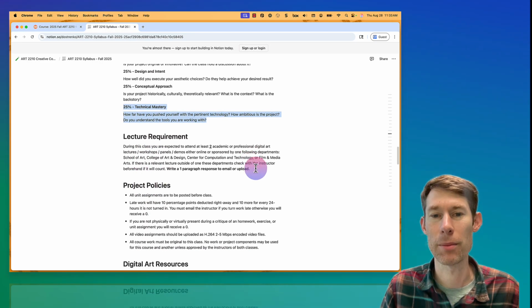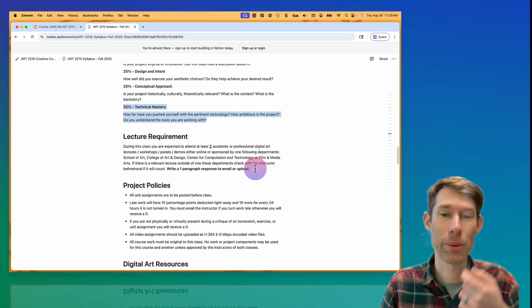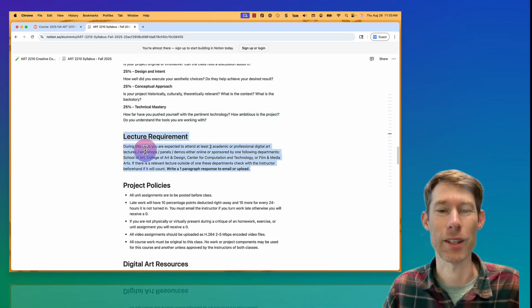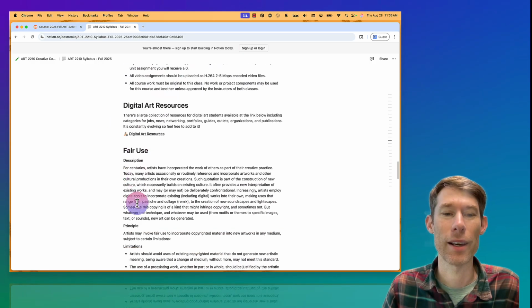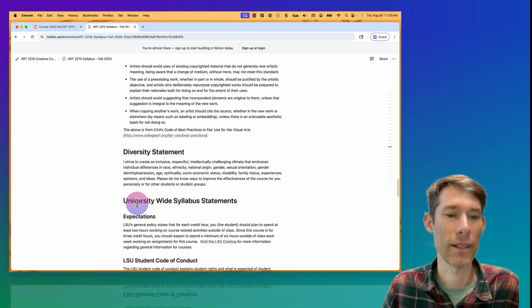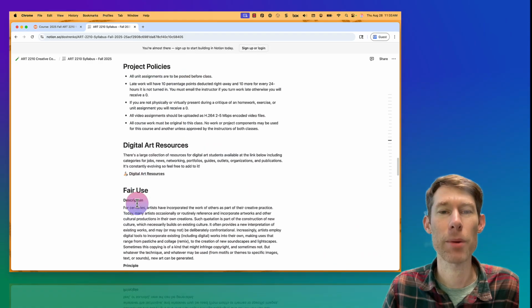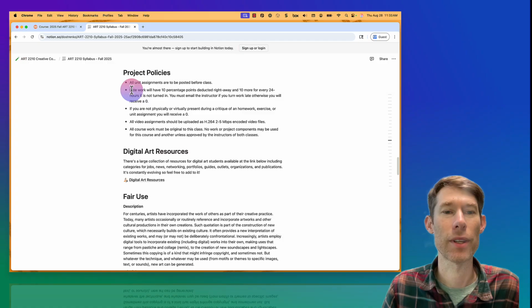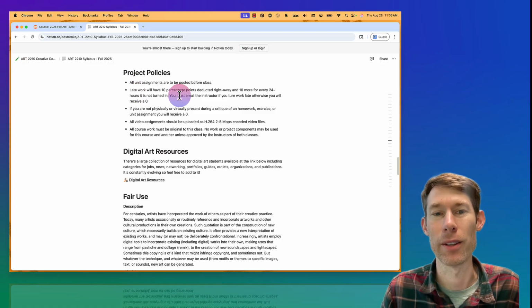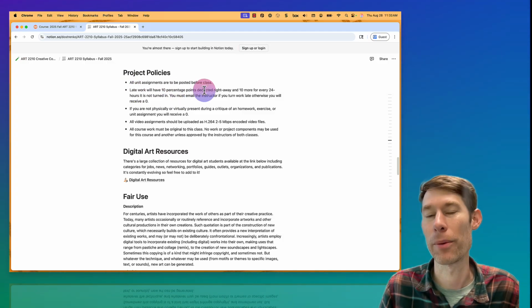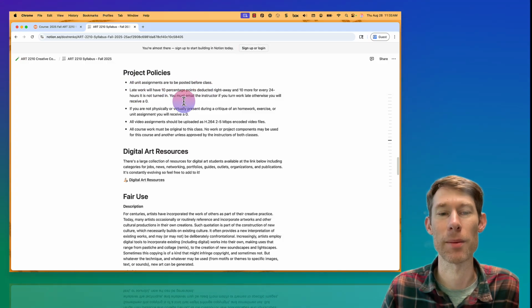For you guys, there's going to be no lecture requirement for the online version of the class, so you can ignore that. And then the project policies here, just make sure that you turn your stuff in on time. I have a little thing in here that says 10 points will be deducted right away and 10 more for every 24 hours that something is turned in late.